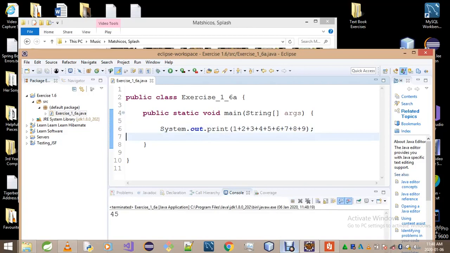So that's pretty much it for this exercise. See you guys on the next exercise, which is 1.6 from student C's perspective.